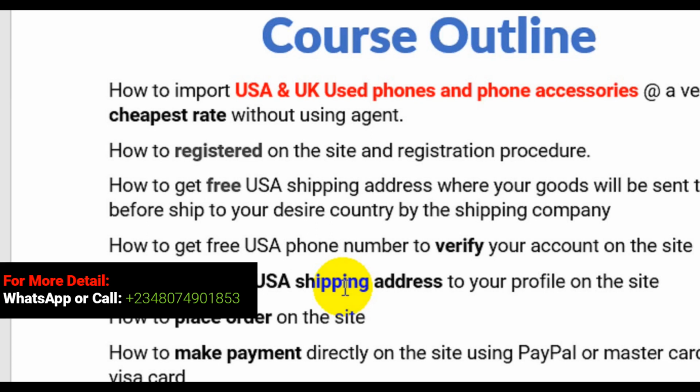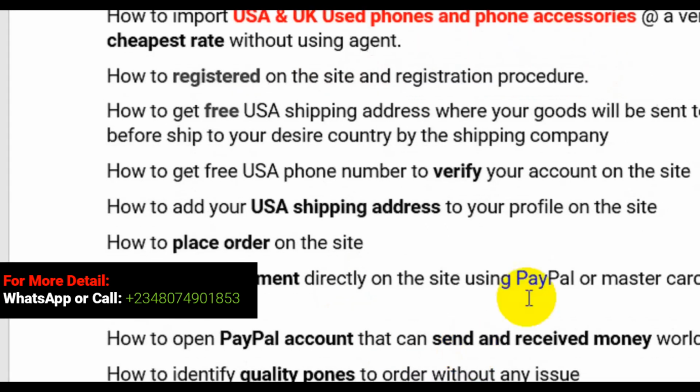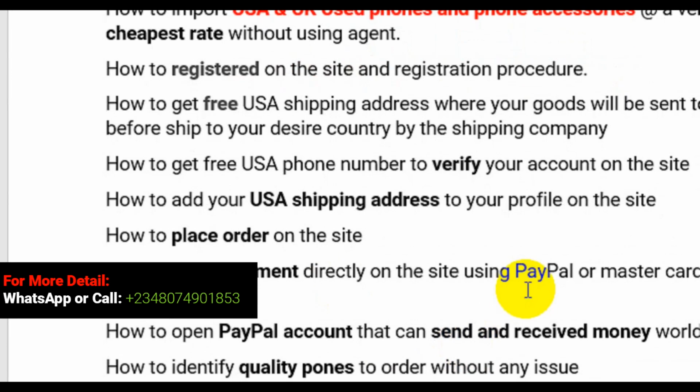And another thing you are going to learn here is how to place order on the site and how to make payment directly using the PayPal or MasterCard or Visa card. So those are the options of making payments on the site. Then another thing you are going to learn is how to open a PayPal account that can send and receive money worldwide. So if you don't have a PayPal account before, don't stress yourself, just relax. You're going to learn how to do that. Create a functional PayPal account that can send and receive money worldwide.